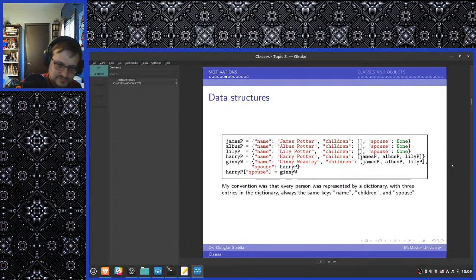So. How might we go about this? Well, one approach might be to define a series of dictionaries. We might define a dictionary containing name, children, and spouse as fields, and populate these fields based on the relationships between each of these various characters. You'll notice that in the case of children, we're actually aliasing existing entries rather than just providing the names here. This is fine, right?